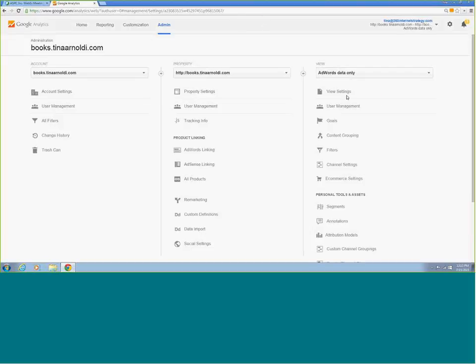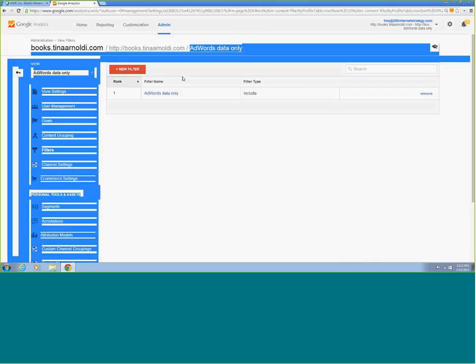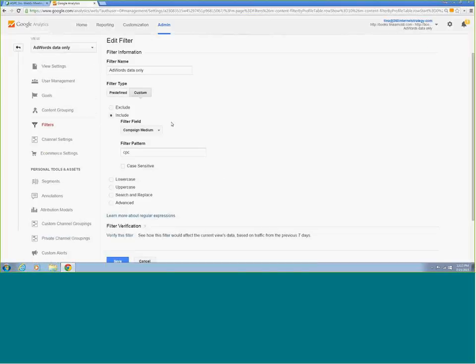So this is one that's already created. I'm showing one that's created, and then we'll create a new one. AdWords Data Only. Let's take a look at the filter that I have in here, named, well, AdWords Data Only. You'll see what I did here on the screenshot. It's the AdWords Data Only filter, where I'm including a medium of CPC. So I'm including only my AdWords data.